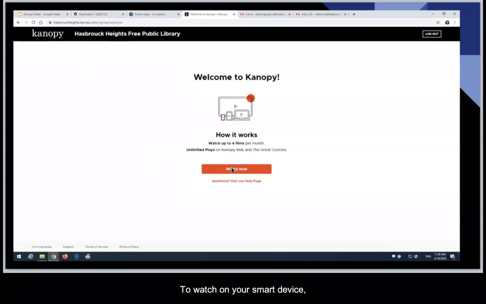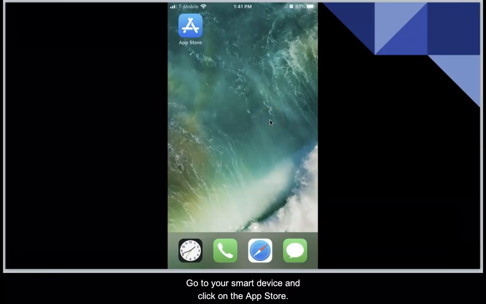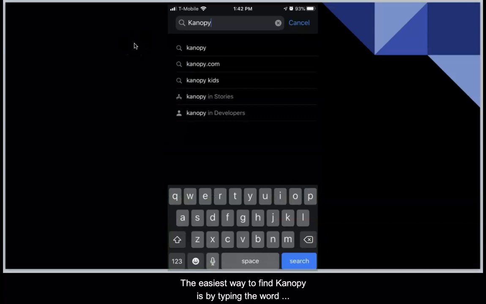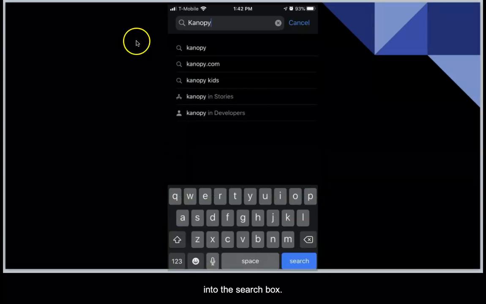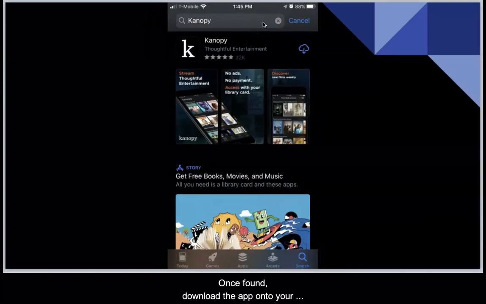However, to watch on your smart device, you need to download it from your phone's App Store. Go to your smart device and click on the App Store. This is an iPhone, but you can also use Google Play, Kindle Fire, or any App Store to find it. The easiest way to find Kanopy is by typing the word into the search box. Once found, download the app onto your device. Wait till it's completely downloaded to continue.